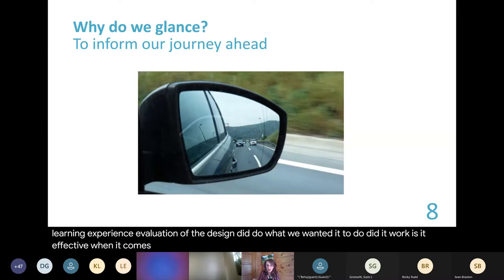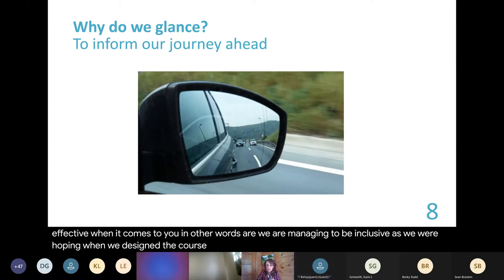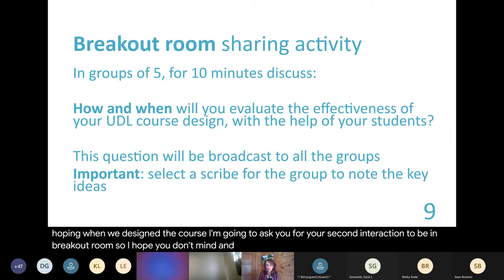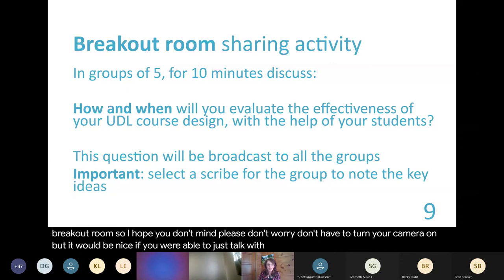And so when it comes to UDL, in other words, are we managing to be inclusive as we were hoping when we designed the course? So this is where I'm going to ask you for your second interaction to be in a breakout room. I hope you don't mind, and please don't worry, you don't have to turn your camera on, but it would be nice if you were able to just talk with each other.